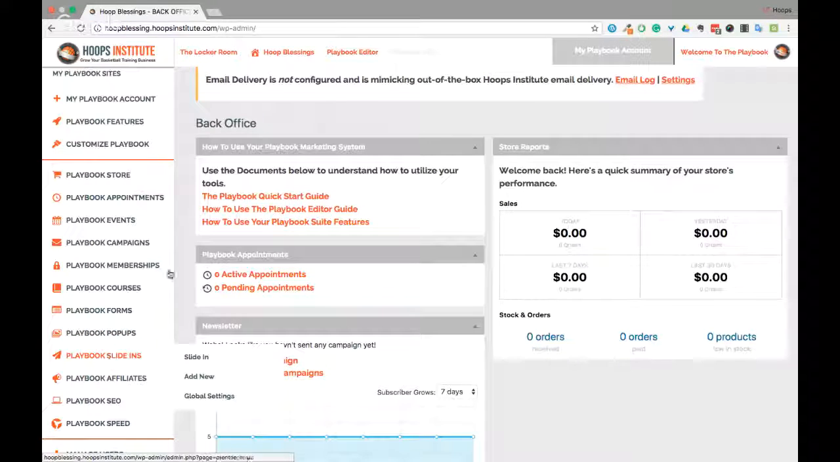Slide-ins is the same thing, except it's not a pop-up, it just slides in from the sides. Affiliates is more so if you have a certain program set up where you want to give people a certain percentage of funds for everyone that they refer to you. Maybe that's somebody in the basketball industry who is not a trainer, not a competitor, more like a complementary service. You will have them set up on here so that you can give them a certain percentage for the people that they bring in, or however you want to do that.